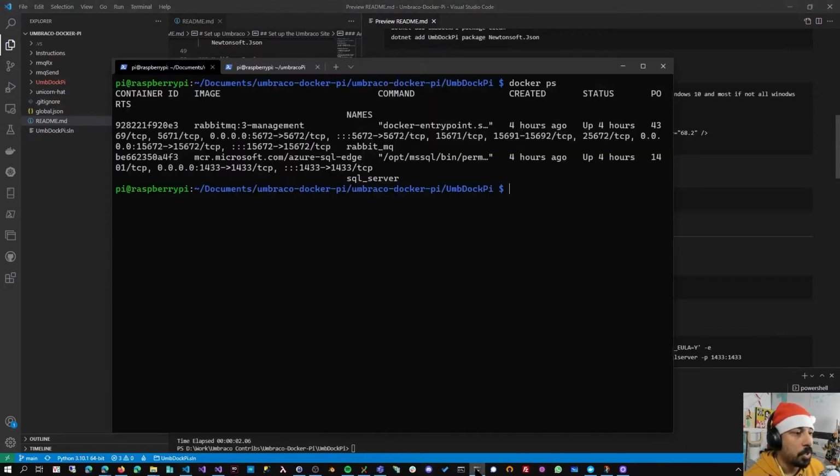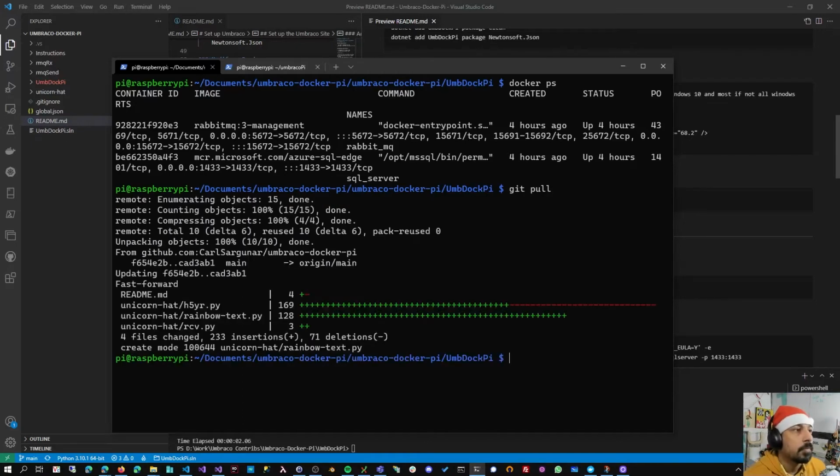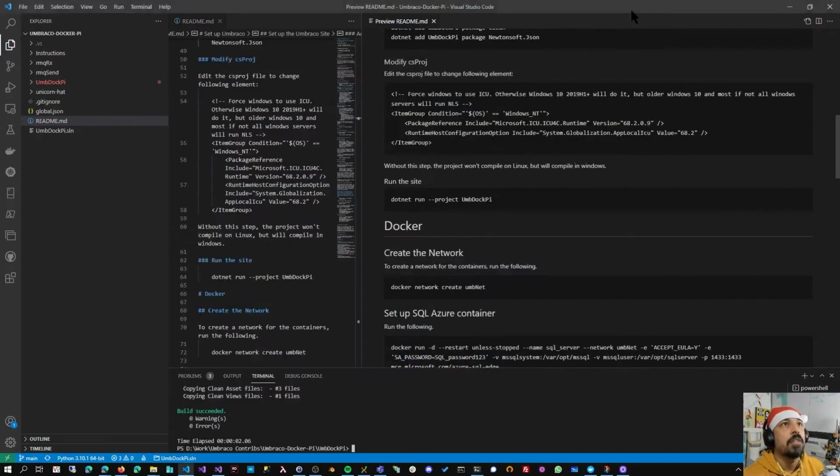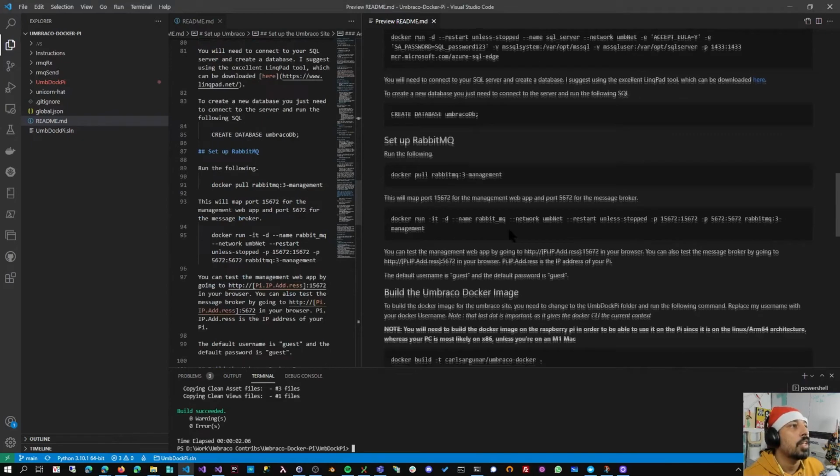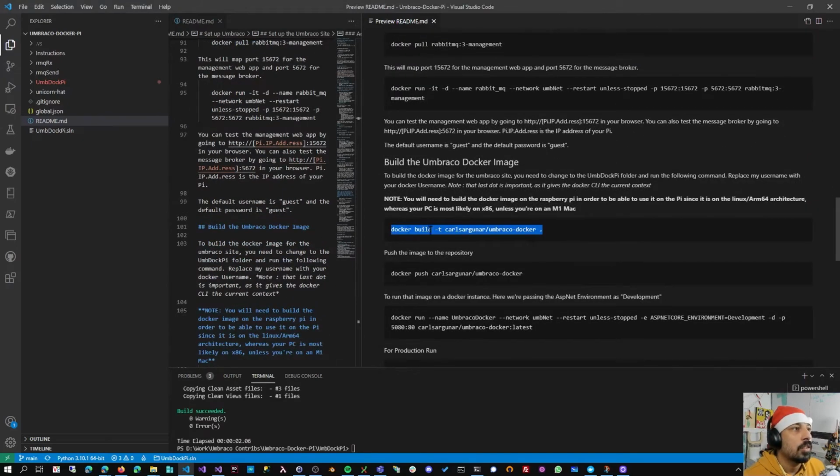I'm going to switch on to my Pi, and I'm going to do a git pull. This might take a second. Okay, and now I'm going to do a dotnet build. And whilst that's building, I'm just going to copy the script I need to actually create my container. So this script over here, this little command will effectively compile my Docker image for this Umbraco site and put it into my local Docker repository.